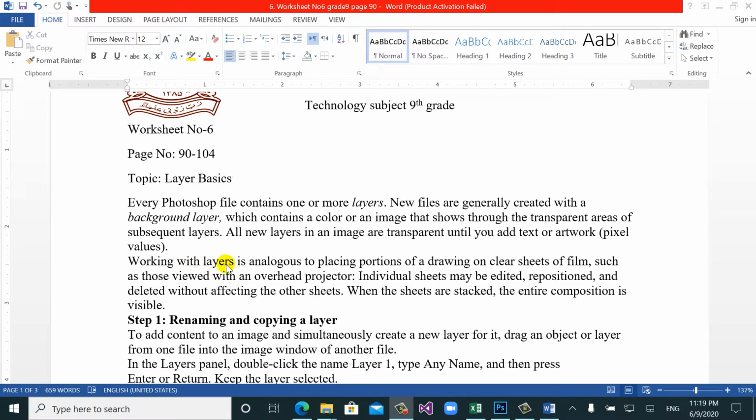Working with layers is analogous to placing portions of a drawing on clear sheets of film, such as those viewed with an overhead projector. Individual sheets may be edited, repositioned, and deleted without affecting the other sheets. So let's come to the practical view.